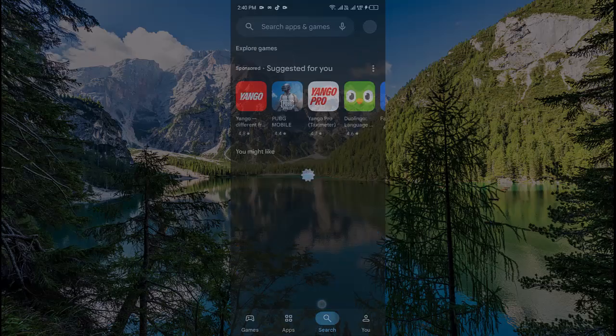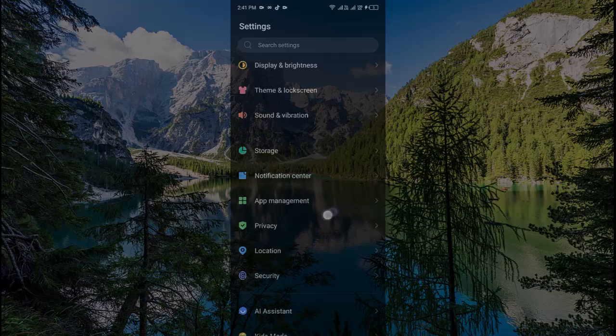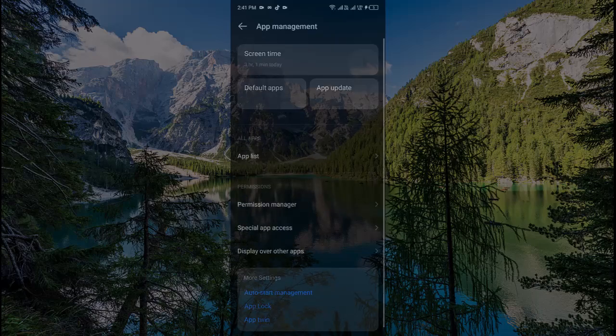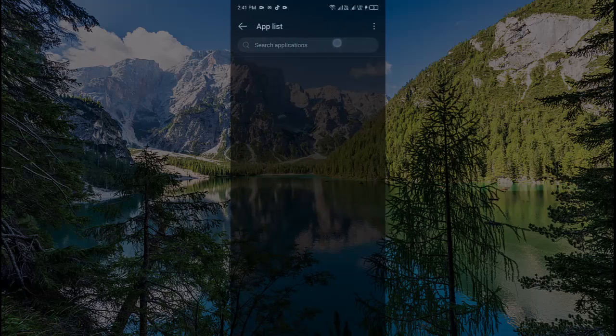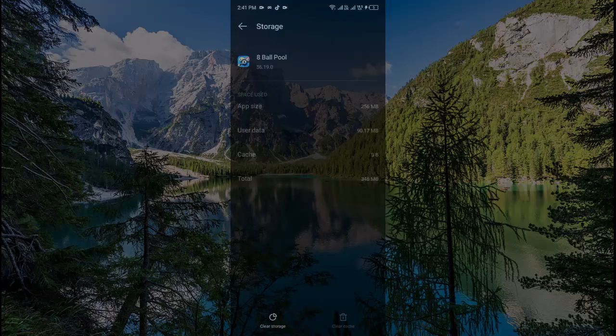So the next step is clearing the app cache. Clearing the app cache can fix many problems. Clearing cache can fix loading and crashing issues. Go to your phone settings and tap on apps or app management. Click app list or apps, then search for the app and go to storage and cache. Click clear cache. This removes temporary files causing problems.